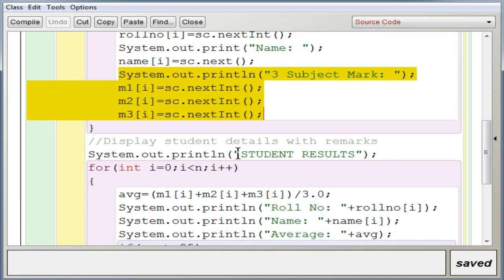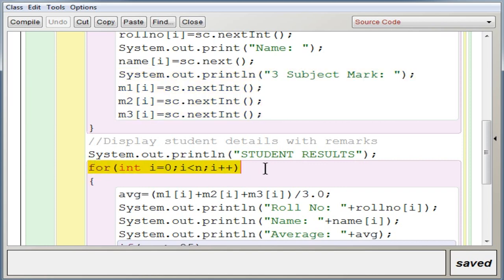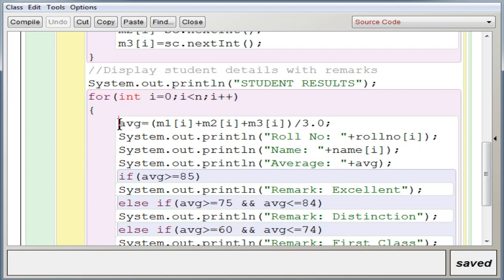So here I am giving a heading as student detail above the loop, so that it will be displayed only once, and the loop again will be executed from 0 to n minus 1, that is i lesser than n. Now here I am going to find the average. So this is the statement to find the average. AVG equal to, within parenthesis you have to write m1 of i plus m2 of i plus m3 of i.